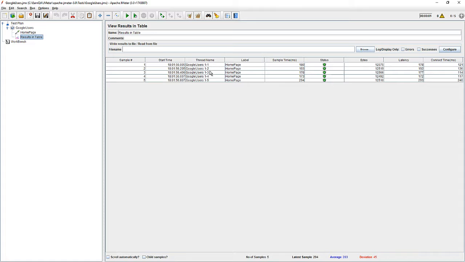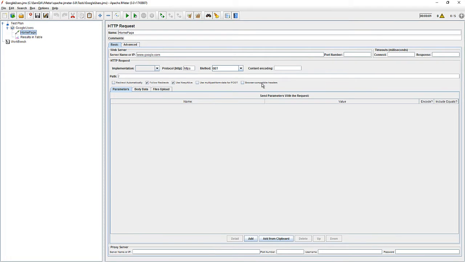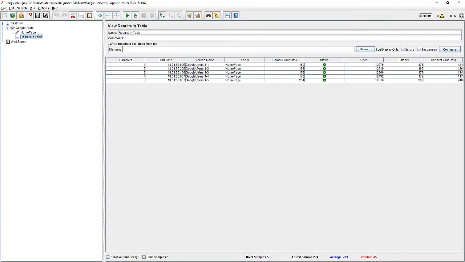User 1, user 2, user 3, user 4, user 5. And what is the request? Home page is the request. You can see all the users executed home page request. And this is the total transaction time. And every request passed successfully because it got response successfully. The average time for 5 users to get the page loaded is 203 milliseconds. So this is the way we understand, we implement, we design, we execute the first script.